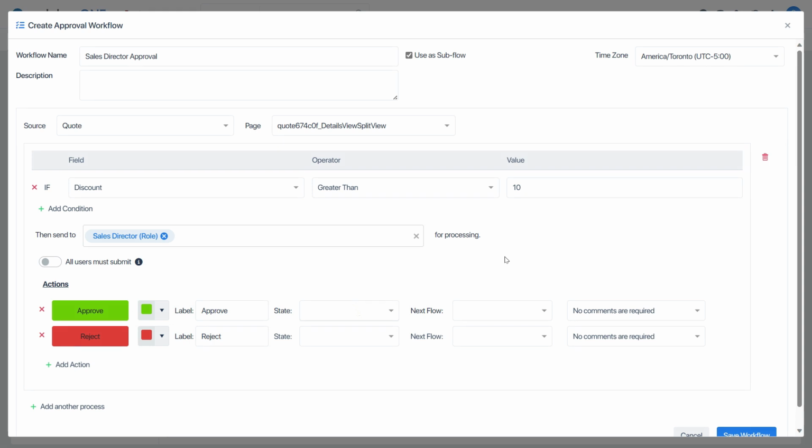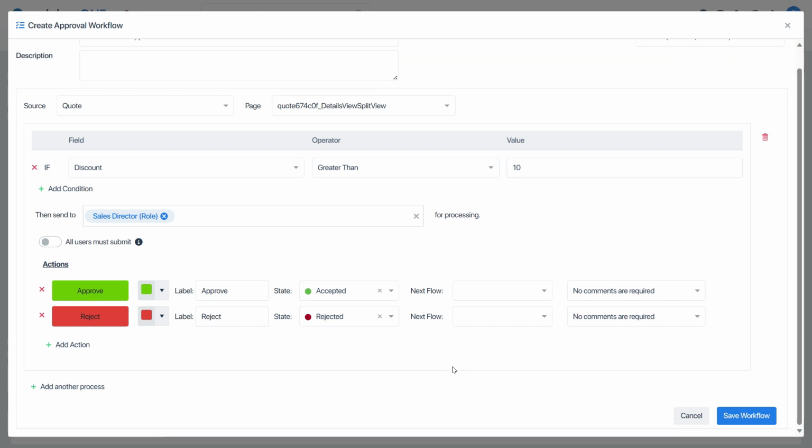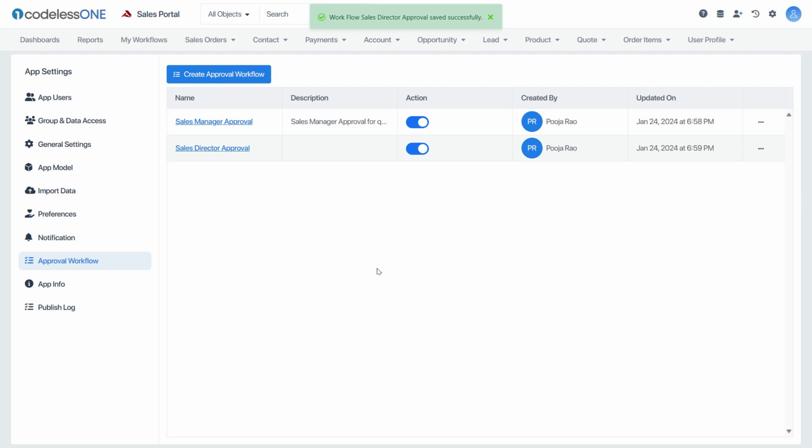In the Action section, specify that, if approved, the State field should change to Accepted. If rejected, the State field changes to Rejected. Confirm your settings and click Save Workflow.